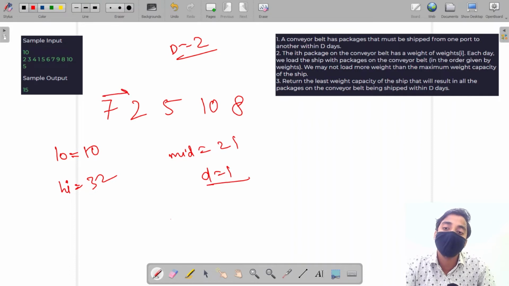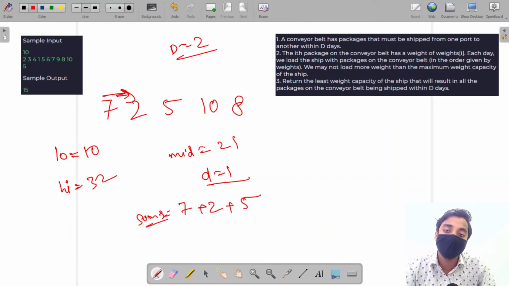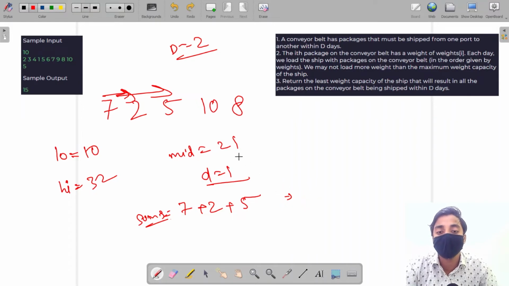We are going to send this first package, that is 7. We are going to add the capacity weight. Now at the first, this is 7. 7 is less than 21, so it is in the range of the capacity. Now we will add the second element, 2. This makes 9 and it is still less than 21, and we will add 5, that is the third element. We are sending these packages together, so the sum is 14. It is still less than 21. So this means we are going to send the next element.